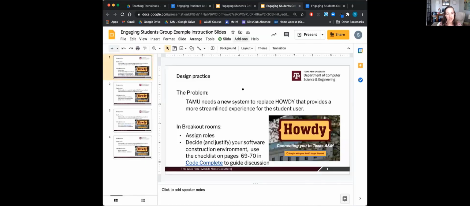So the way I structure in class is I'll present, here's the problem you're going to work on. For this one, I say A&M needs a new Howdy system. You all have experience with it. Now you want to make something that's more streamlined for the student. And I'm going to put you in your breakout rooms, and here are your jobs.